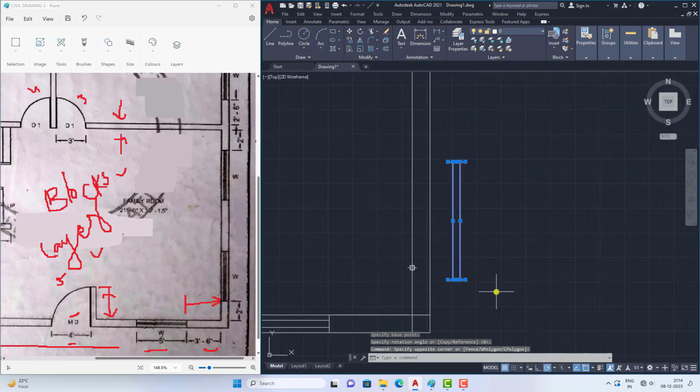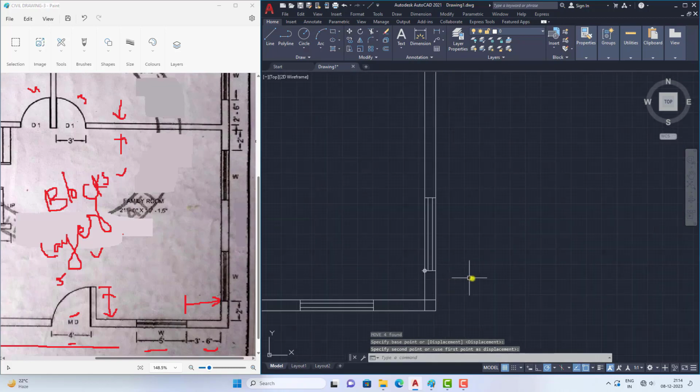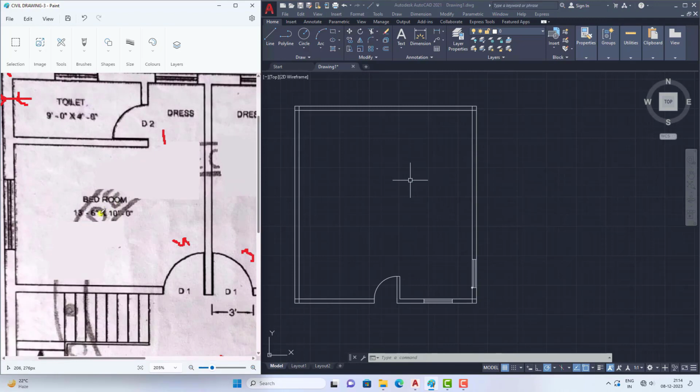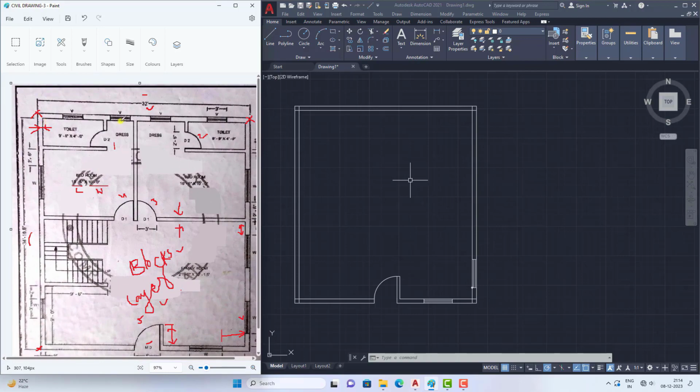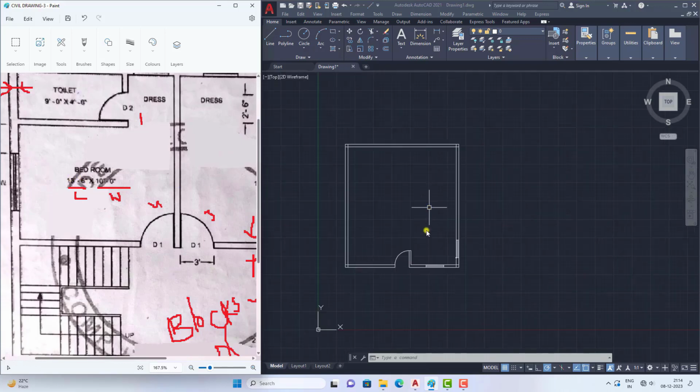Now select this window and give the command M and press enter. Select this as the base point and now click here. So I got a window item here also. A bedroom size has been given here: 13 feet 6 inches is the length, and 10 feet 0 inches is the width. So the length of this room is 13.6, see, 13 feet 6 inches.